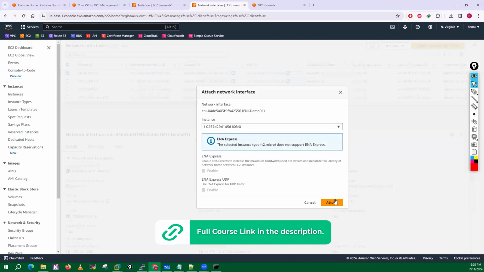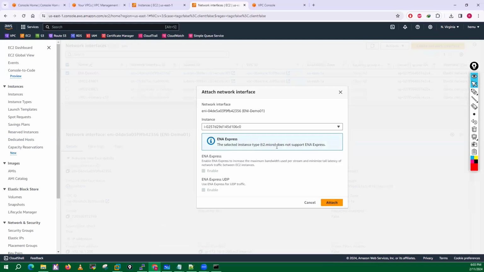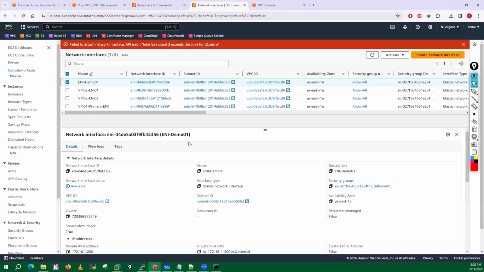The selected instance type EC2 does not support ENA Express. Okay, that's not a problem. Failed to attach the network ENI, API error, interface count 3 exceeded the limit for t2.micro. So guys, it's not an issue. This machine type, T2 micro, has a limitation. On this machine we can only have 2 ENIs. It can only support up to 2 ENIs. Okay, it's not an issue.